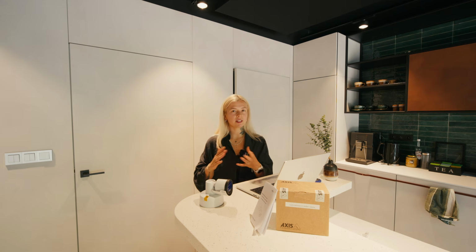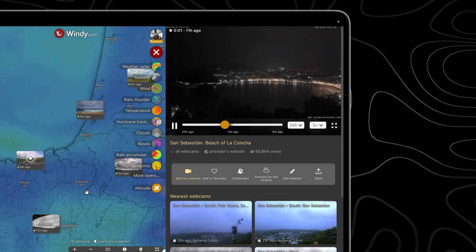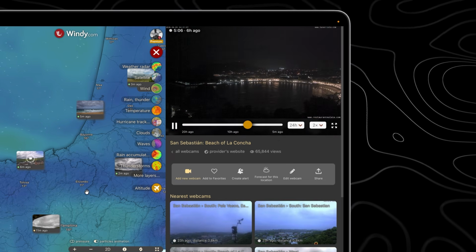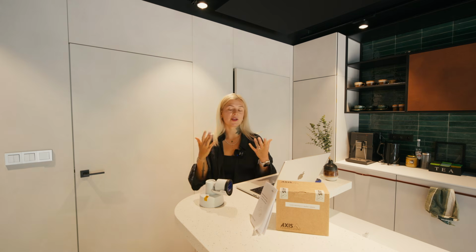Now give it about 30 minutes, which is the time it takes our servers to get the first image before we put it live. And then there it is, your webcam is live on windy.com. So whatever you're pointing your camera at, a mountain, a marina, your favorite slice of the sky, millions of other Windy users can now see it too.